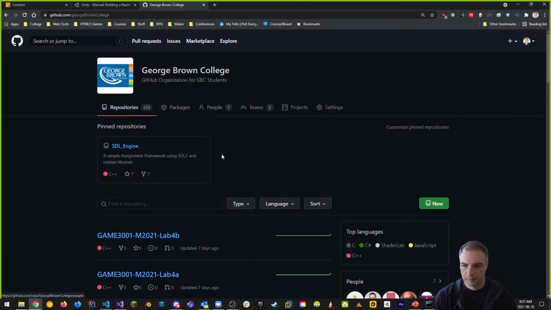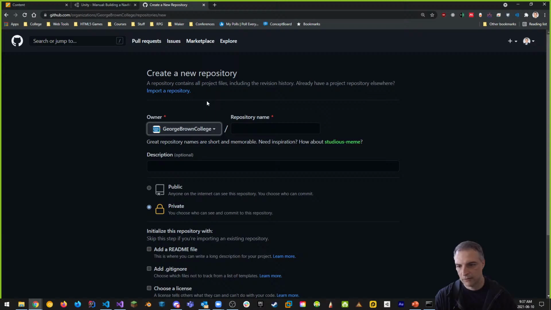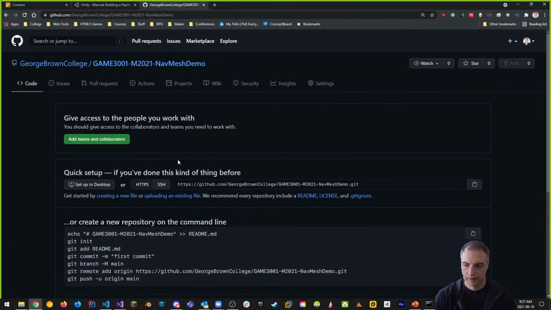And under George Brown, I'm going to make a brand new repository here, and we're going to call it the nav mesh demo for GAME3001, and we'll call it M2021 nav mesh demo. So one kind of project like this, we'll make it public for you guys, and then that will be everything you need to access it.